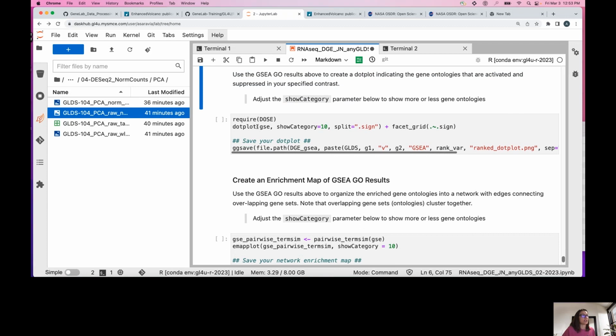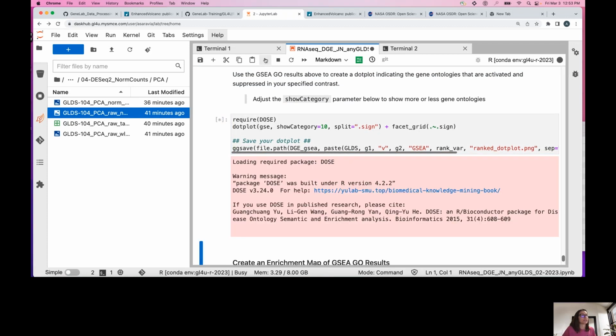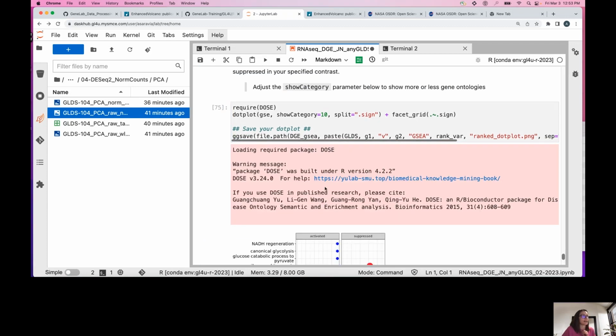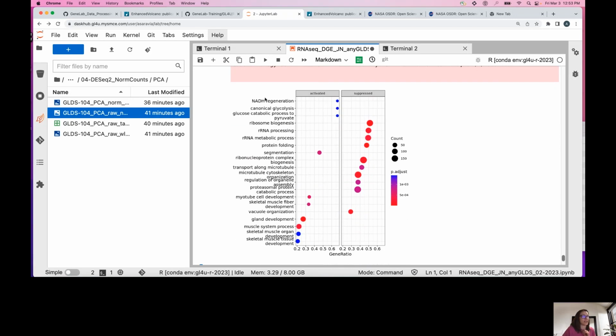So now that we have this information, we want to plot it. The first plot that we're doing is called the dot plot, and this is really cool. What we have here is the biological process.